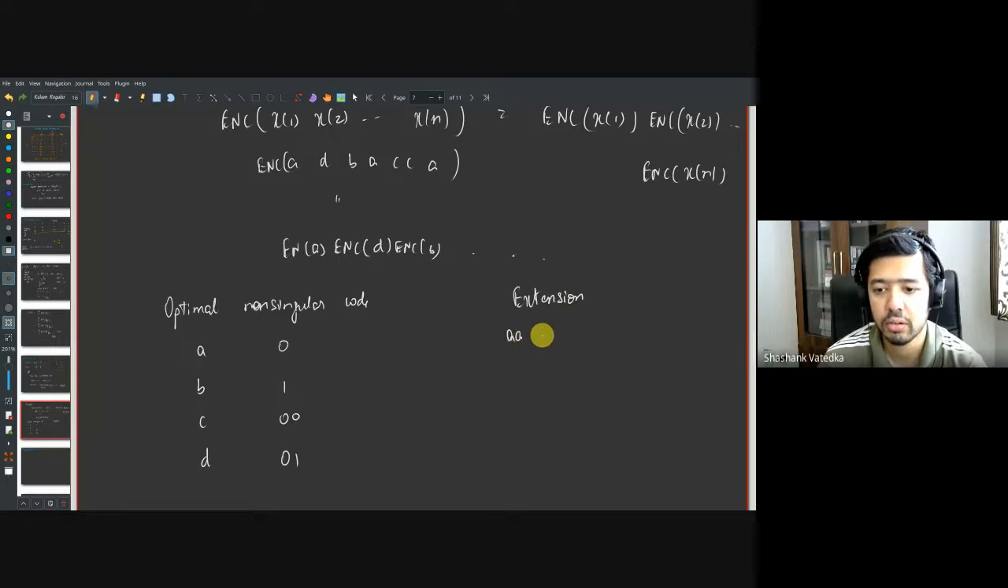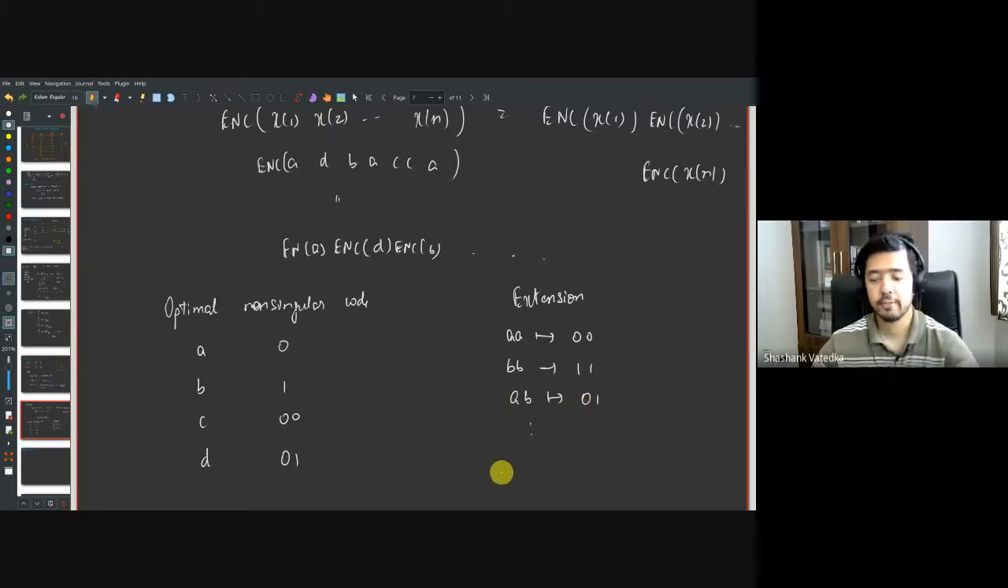Now, AA would be assigned 0, 0. BB would be assigned 1, 1. AB would be assigned 0, 1, and so on. Right?